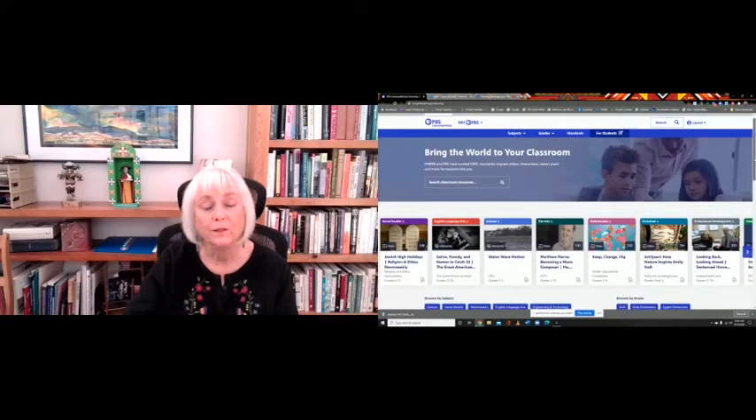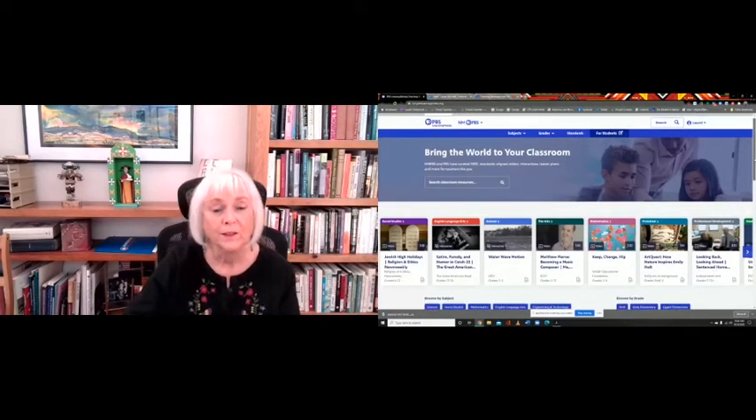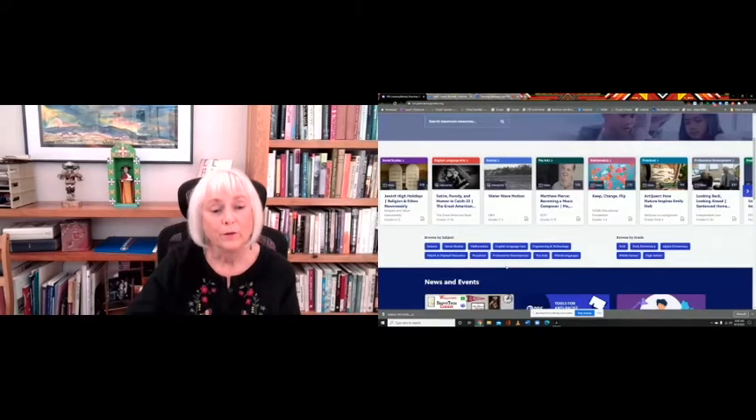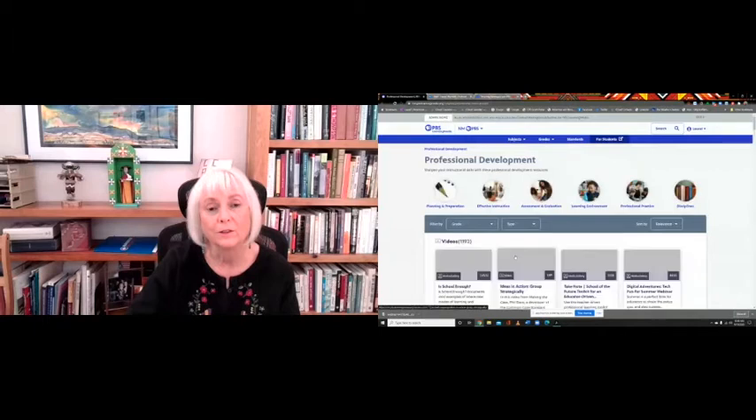Okay, continuing with these blue buttons. This is my favorite way to search, by subject with the blue buttons. So let's say we're going to look at professional development for teachers. And this is how it's organized. This is why I like it so much.